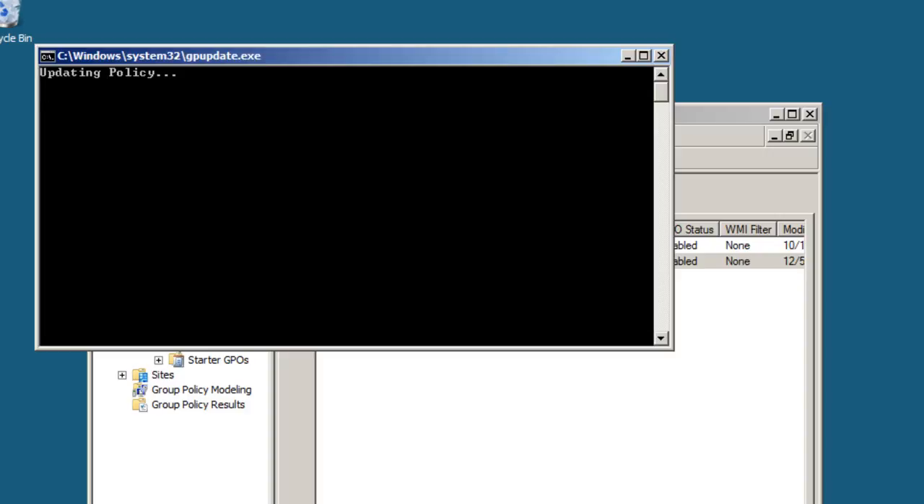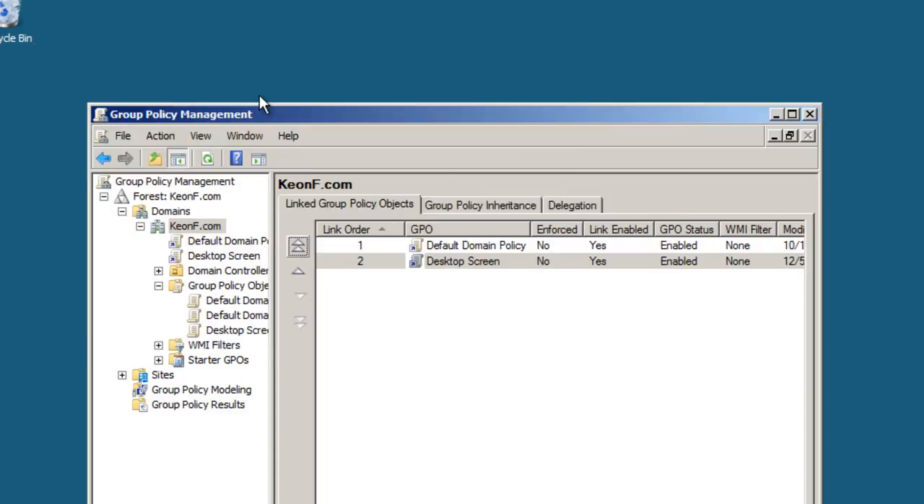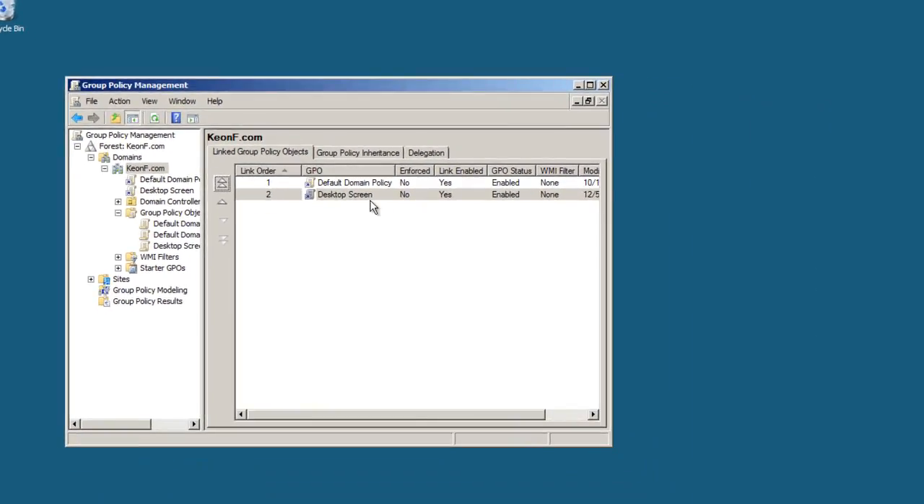This may just take a couple of seconds. Alright, so the user policy update has been completed successfully. Now I'm just going to test the effects a little bit.